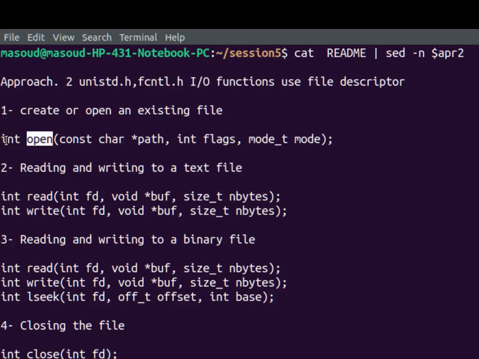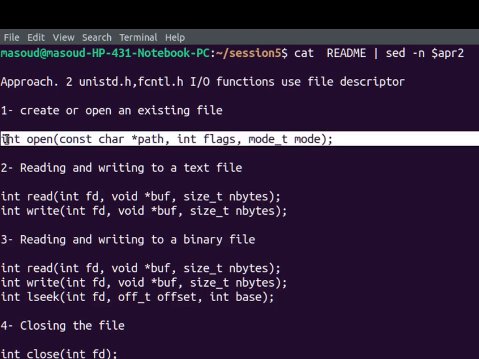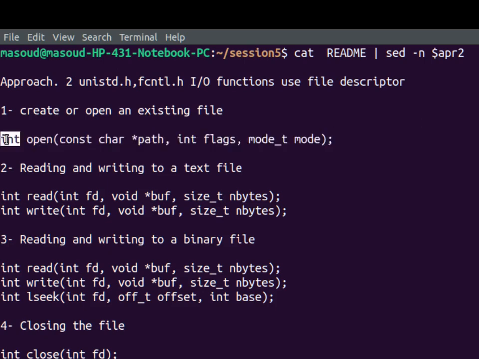And as you can see, the return value of open here is an integer value. So when you open a file, you need to store the return value of open. As you can see here it is an int, in order to access the file that you are going to open, or maybe create.